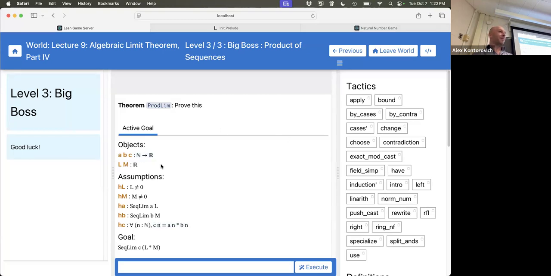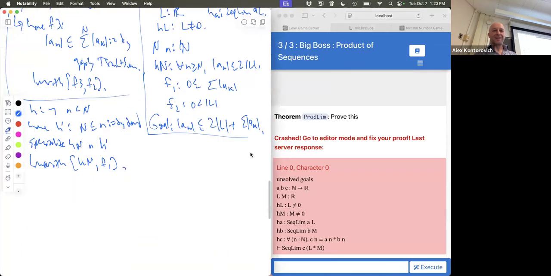We have sequences A, B, and C, and real numbers L and M. L is non-zero, M is non-zero. A goes to L, B goes to M. C is the product of A and B. Why does C go to the product of L and M? All right, let's write this down and talk about it.